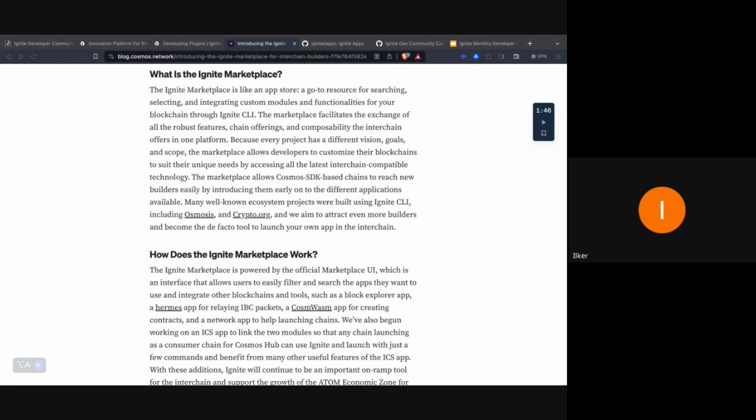Allow other blockchains, allow integrations, basically to create a gate between the blockchain that you are building through Ignite.